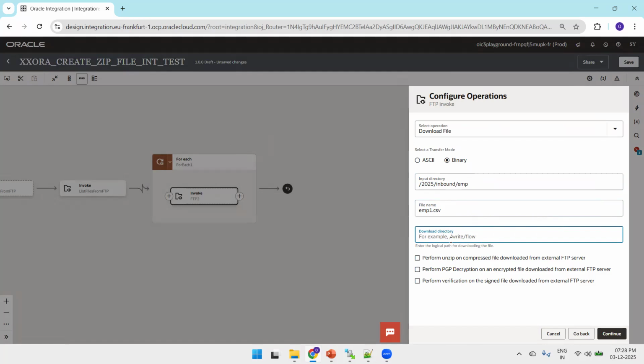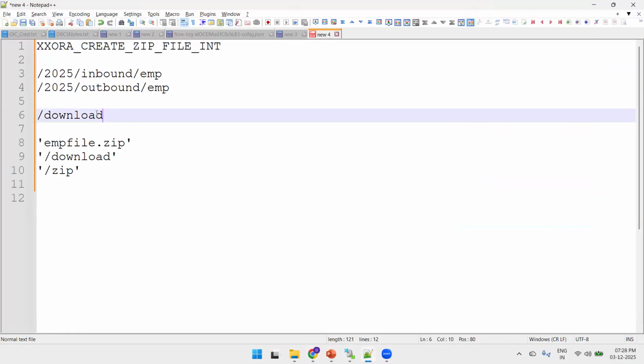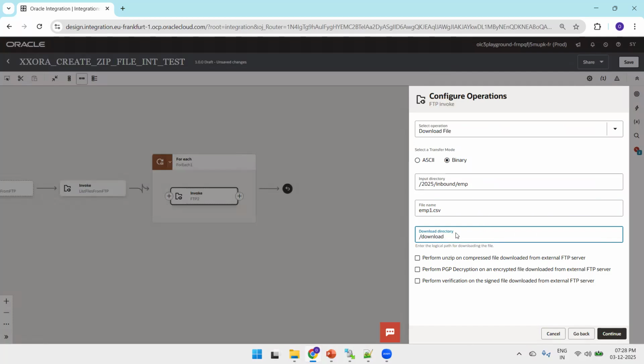So this particular download directory is just an internal directory of ICS. It is not the FTP directory. And the first two parameters, the input directory as well as file name, we have to pass from the for loop.